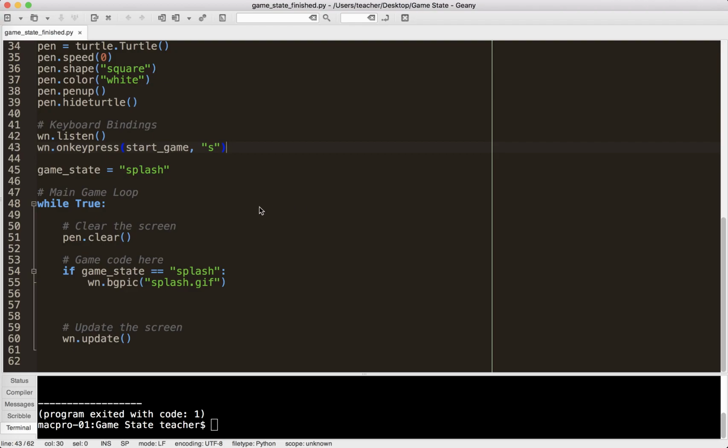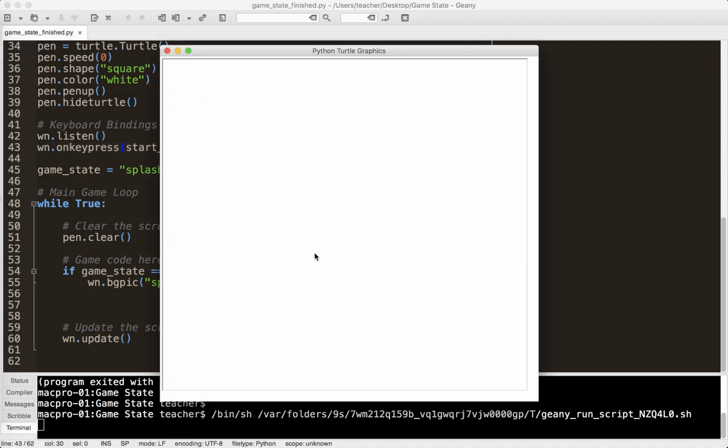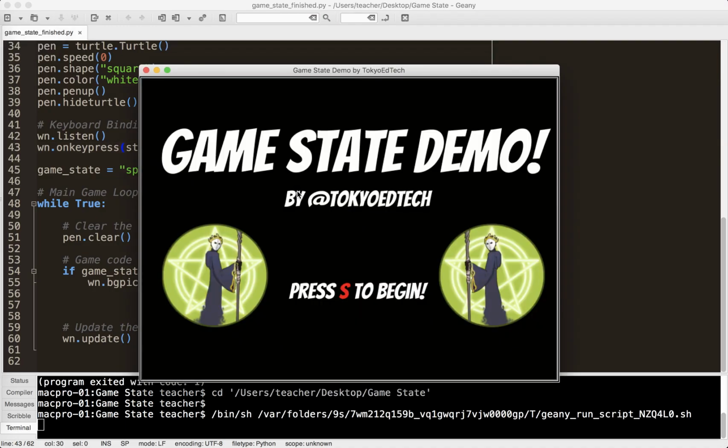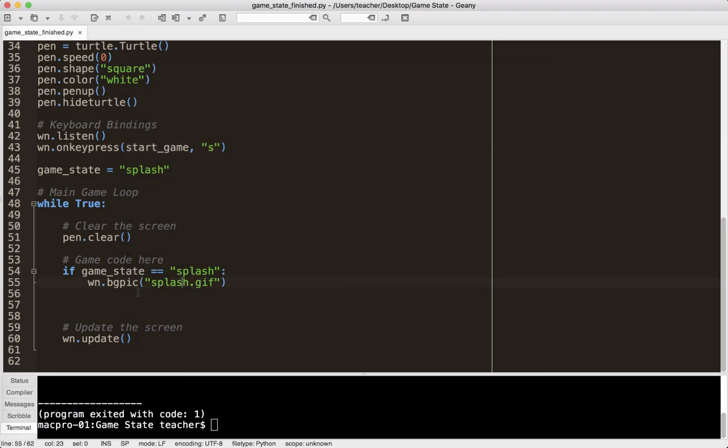Okay, so let's go ahead and run that. And we're not going to see too much difference here, I think. So I'm going to go ahead and hit S. Nothing happened, which is what I expected. That's because I didn't change the background pic.